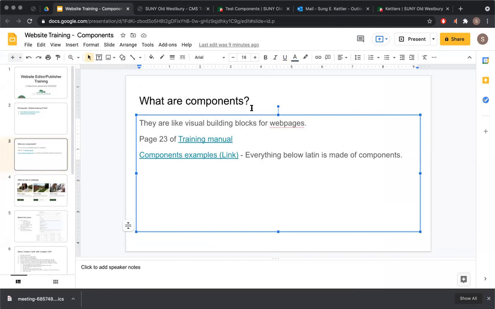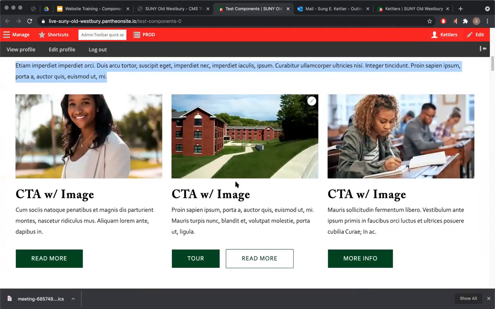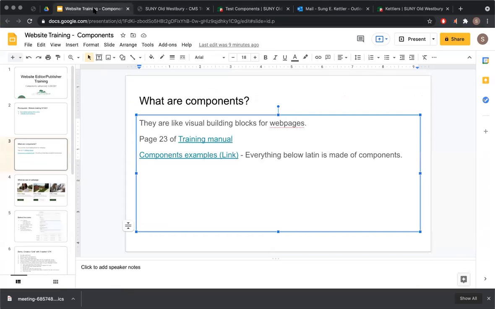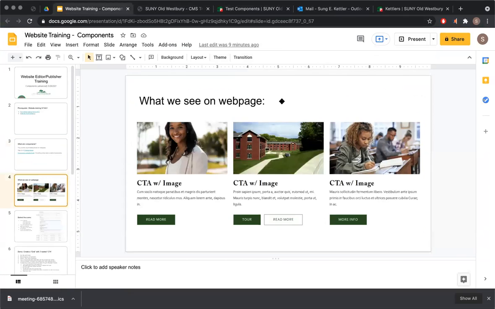Everything below the Latin text is made of components on this page. What we saw on the web page are nice three columns of CTAs. Each has an image, a title, some text, and a button. CTA means call to action, kind of telling you to click on the buttons. It can be read more, register, or buy. It's calling for an action.